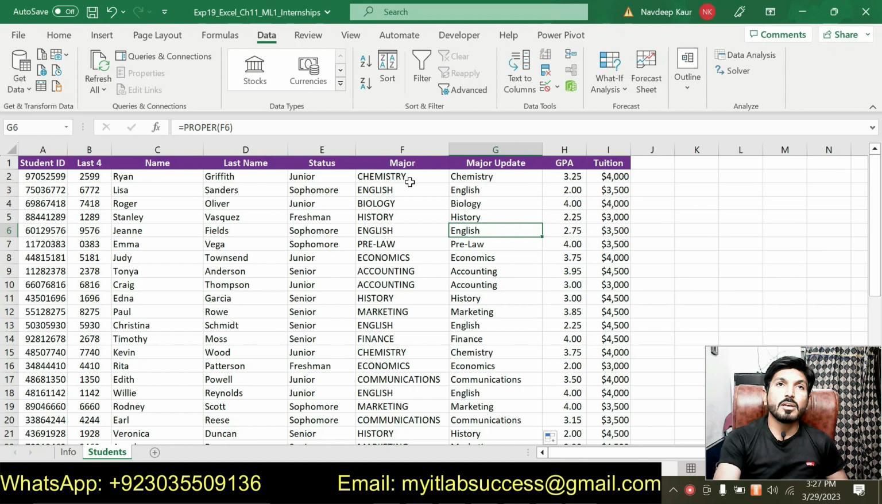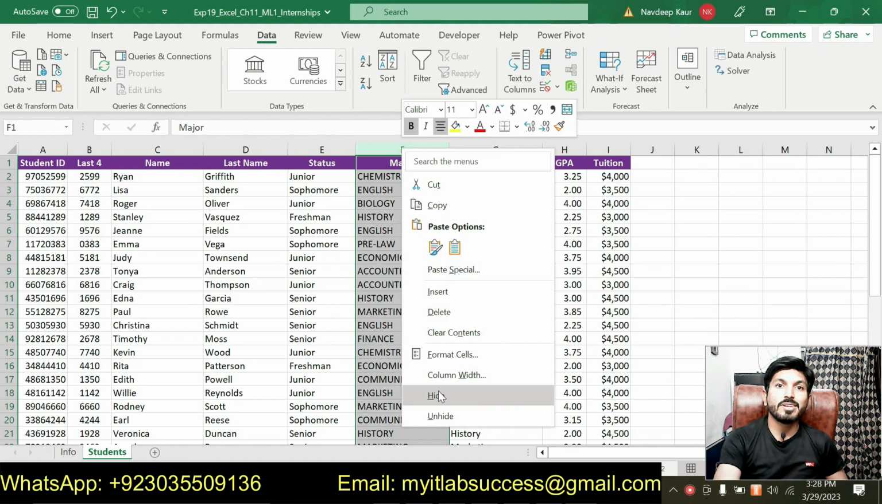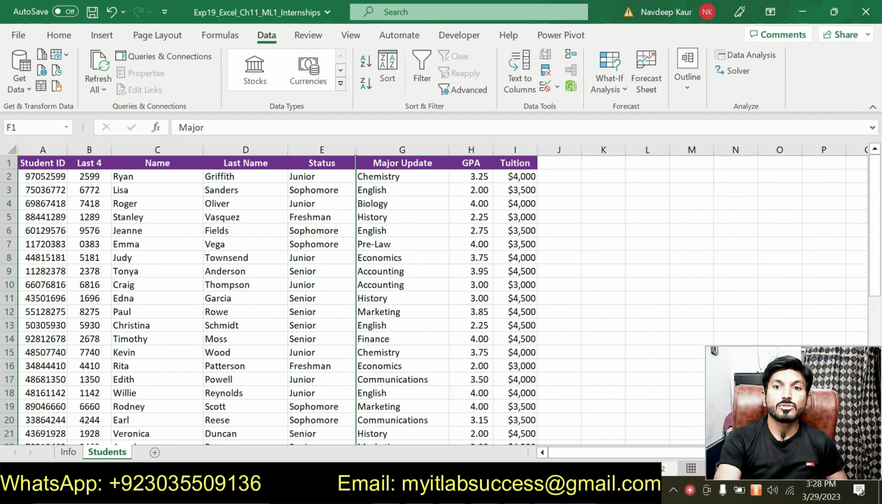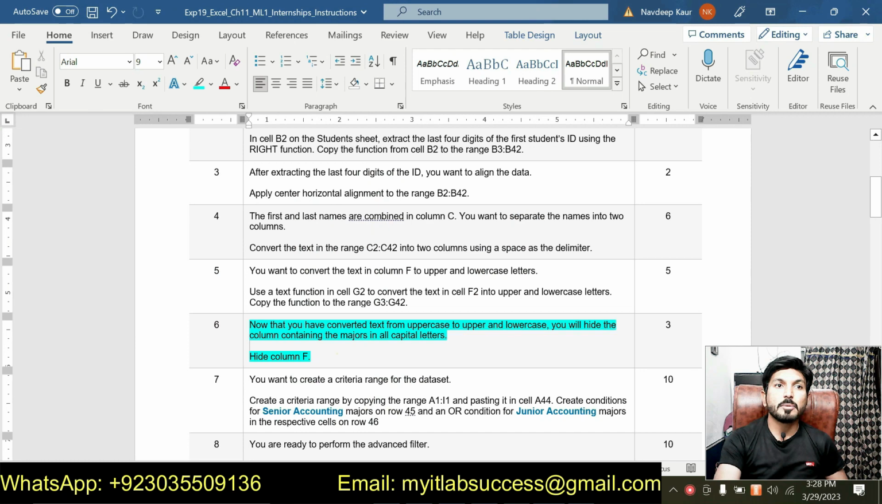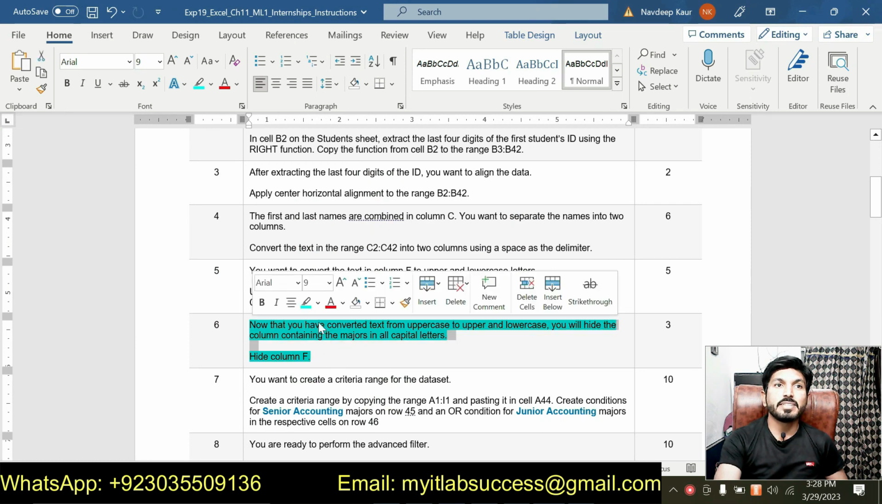So this column, we don't have any need for it left. So we are supposed to hide this column, that is column F. It is saying to hide column F, so we will hide this one. Right click on it and click hide. So that is all about step number 6. We have completed 6 steps of this assignment so far.